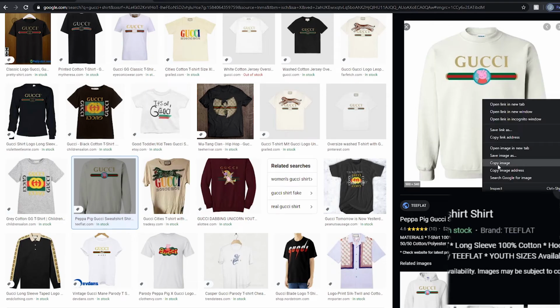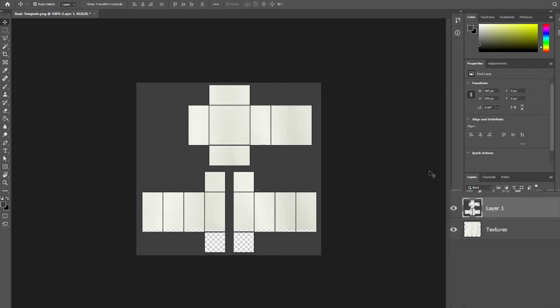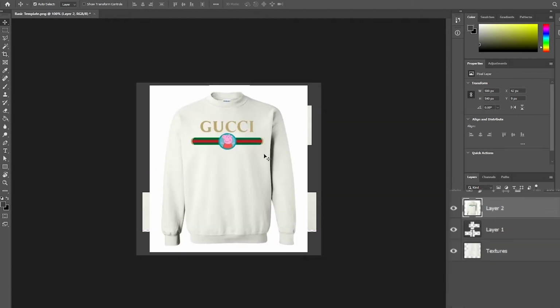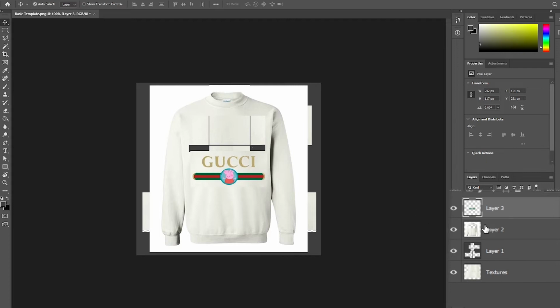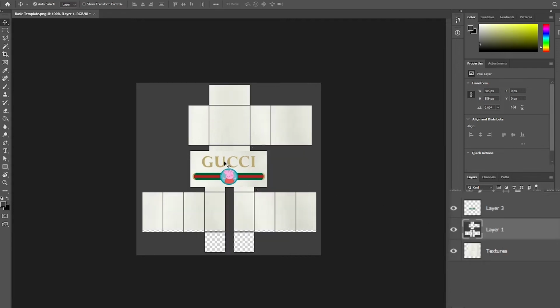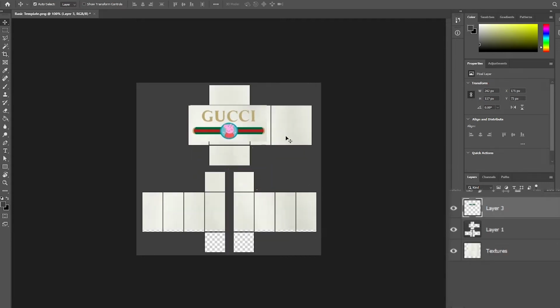Alright, so you want to take this again. You're going to do copy image, and you want to paste it in. You take your rectangular tool by clicking M. Then you want to click and drag the logo. Alright, so once you have that, you want to do Control C, Control X, Control V. And then once again, delete the shirt or make it invisible. In the end, you're going to have to delete it.